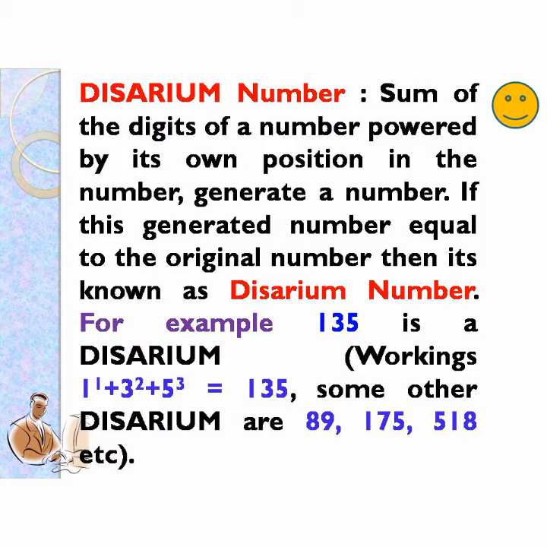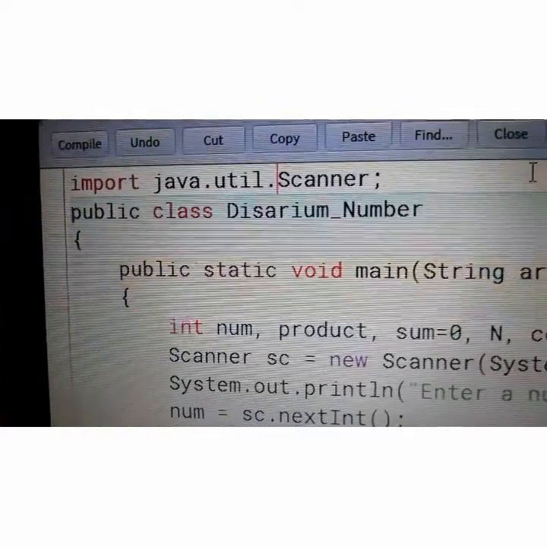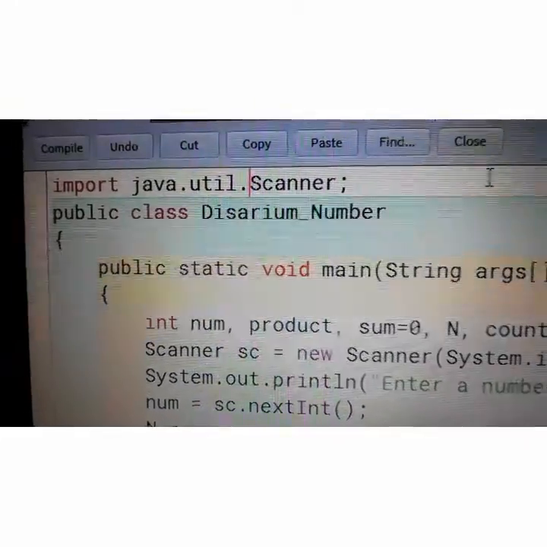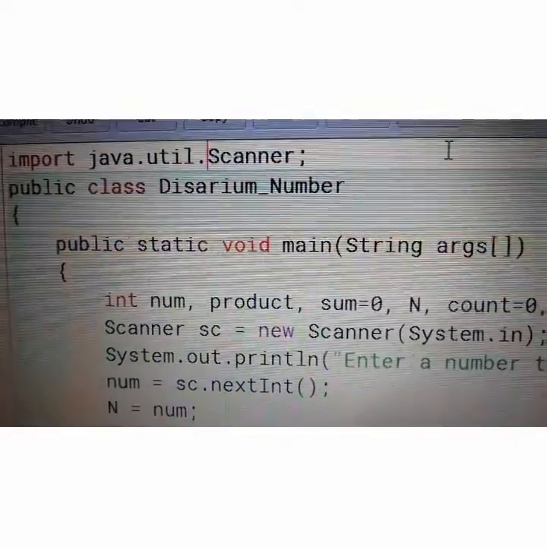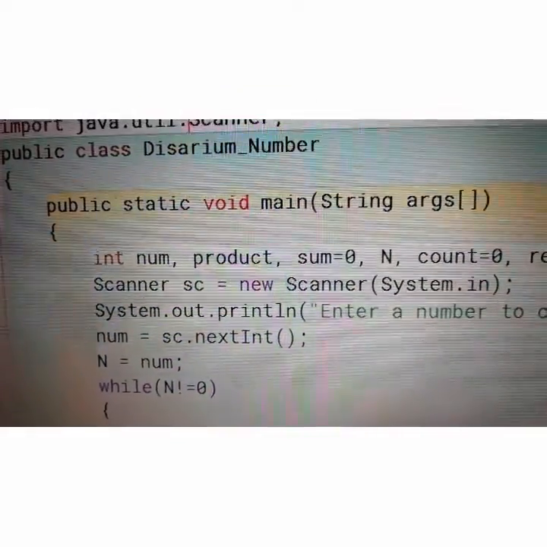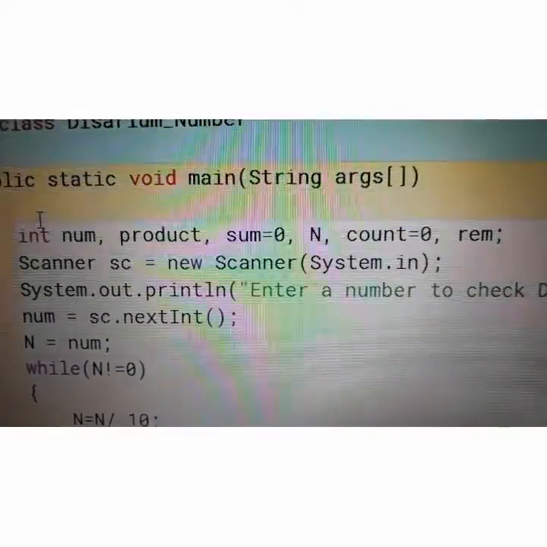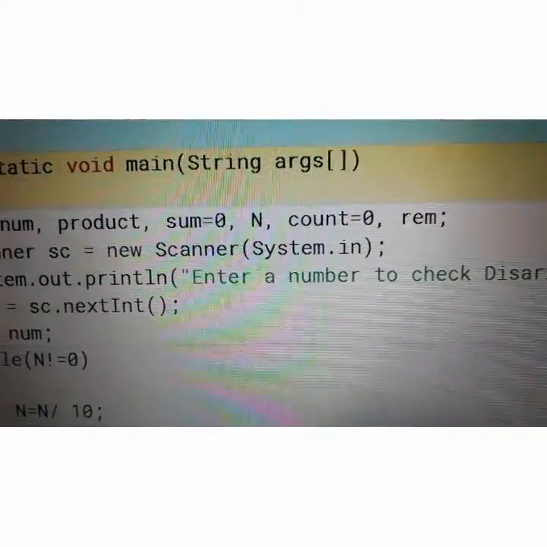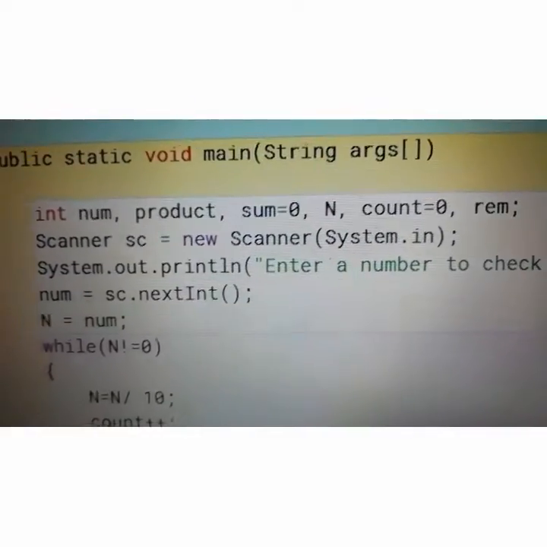Let's do the program in BlueJ. This is the Disarium number program. Already I said what a Disarium number is. So let's begin the program. In the main method, the variables I have taken are num, product, sum equals 0, capital N, count equals 0 and remainder.